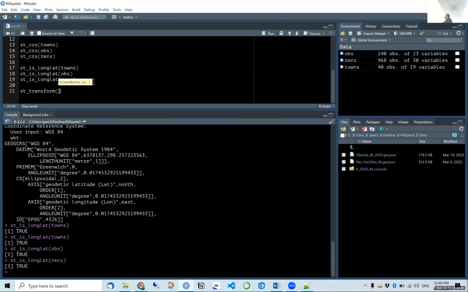We're going to be using st_transform. What we are doing here is transforming latitude and longitude coordinates into X and Y, which have units of kilometers or meters. This function requires two things.